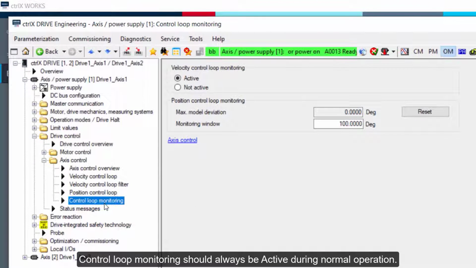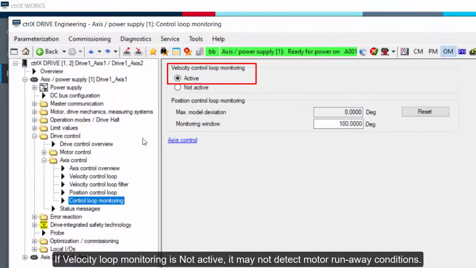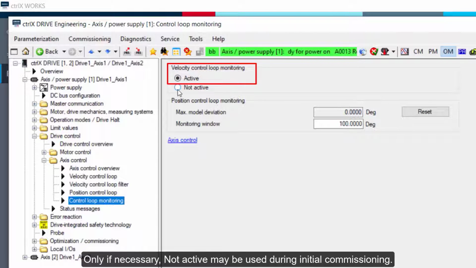Control loop monitoring should always be active during normal operation. If velocity loop monitoring is not active, it may not detect motor runaway conditions. Only if necessary, not active may be used during initial commissioning.